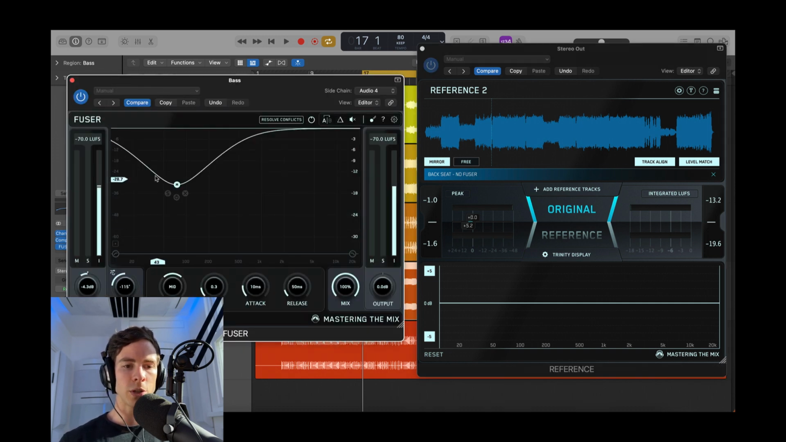Notice on the bass, we're not ducking all of the frequencies. We're just ducking them in the mid channel, around, this is about 75 hertz. And it's just a touch as well. If we see on the right hand side here, we can see exactly how much the bass is actually ducking.